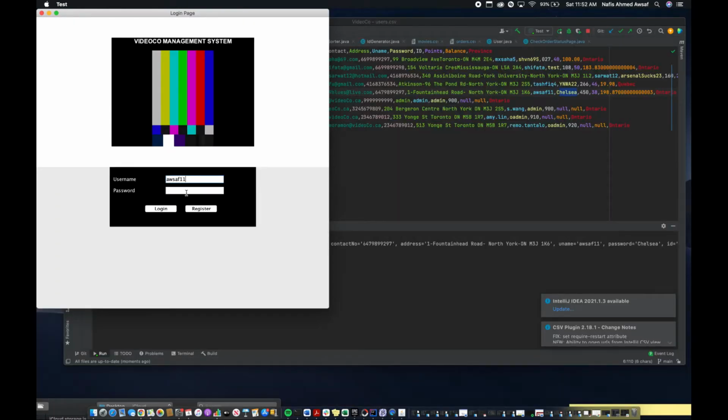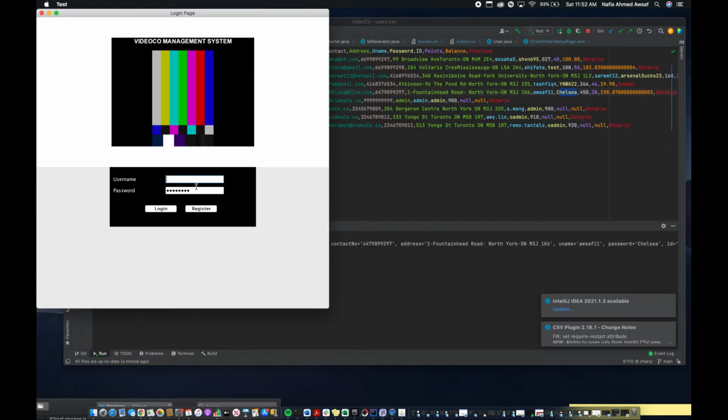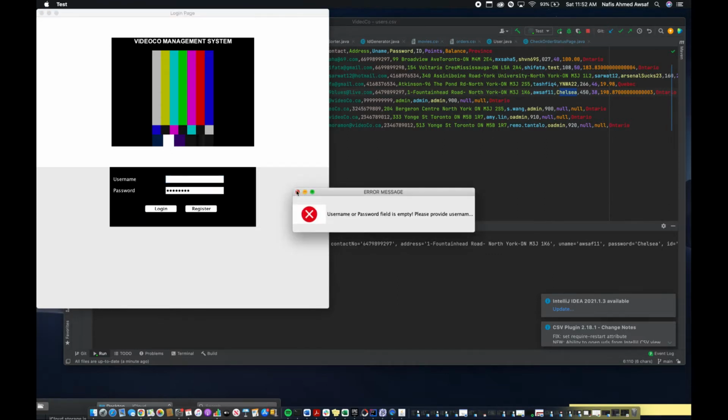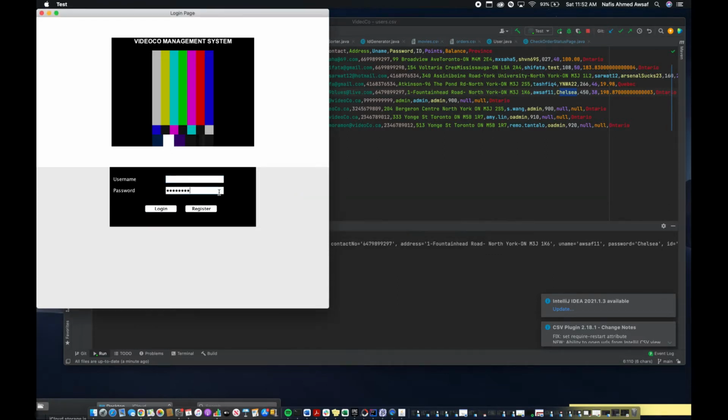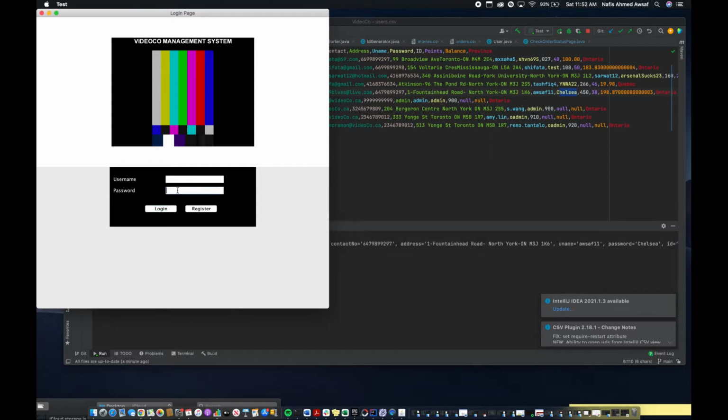Now let me put in some invalid password and try to log in. It says wrong credentials, try again. Now let's say if both or any of the fields are empty, you're going to get this error: username and password was empty, please provide username and password. So this concludes the login functionality.